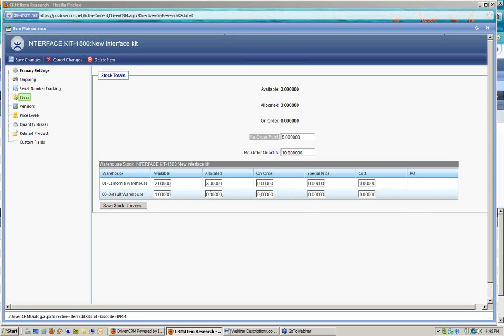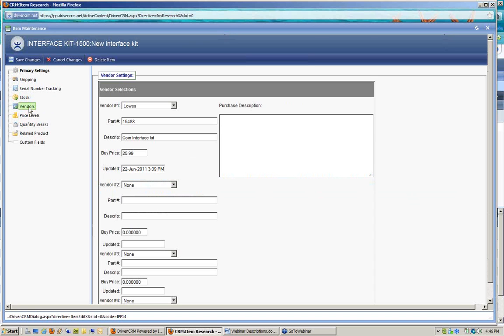Okay, so that's everything about our stock tab. Let's move on to the vendors tab here, which shows me who I purchased this item from. So right now I have an established vendor on this particular interface kit of Lowe's. Lowe's has a different part number for this particular item. So when I buy it from Lowe's, I need to use their part number 15488.